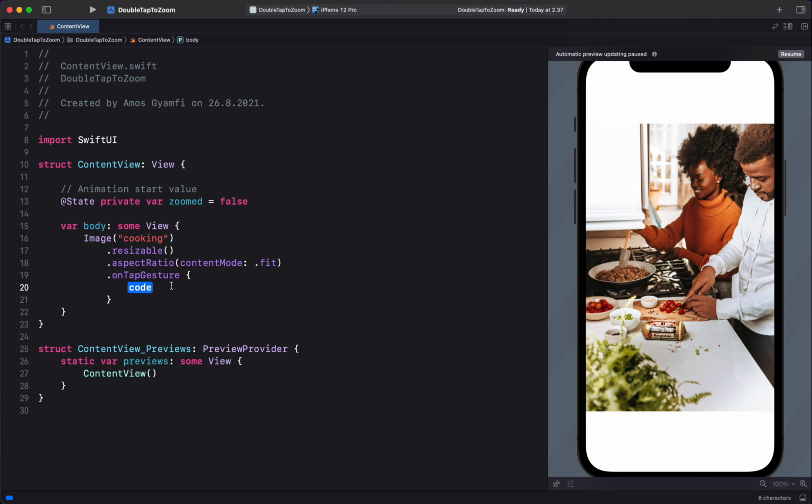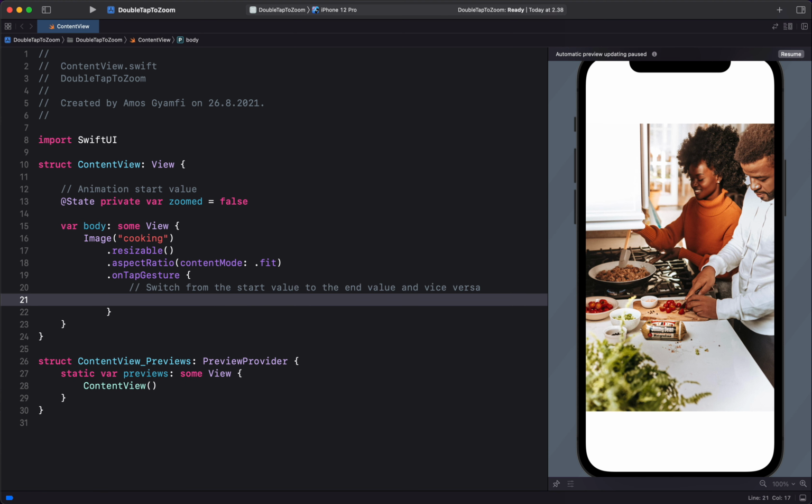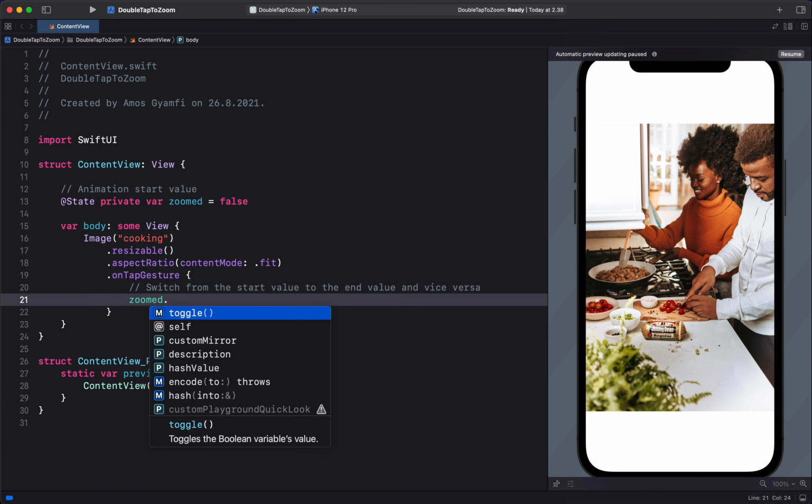Inside the tap gesture, we need to bring the state and use it to switch the animation from the start value, which is false, to the end value, which will be true. We do that by toggling the state. So I'll put zoomed and toggle the value.